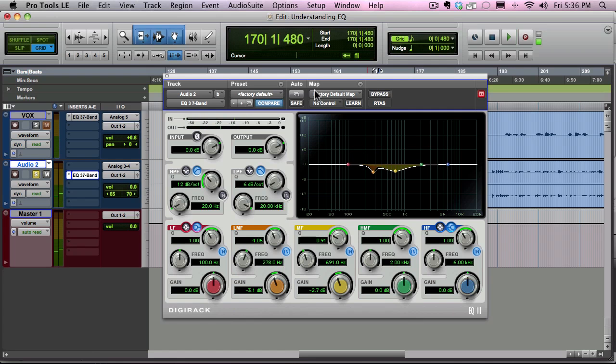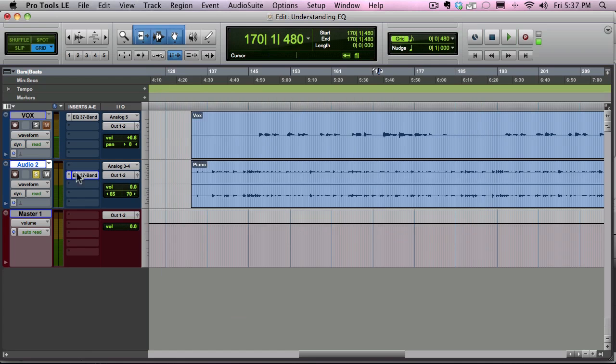Okay, and that sounds a lot better to me. It's less cluttered in the mids now. Let's take a before and after listen. It's just a little more tame. And so now we can add the vocals in.